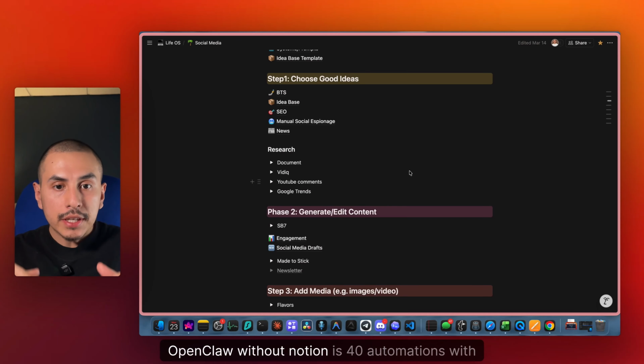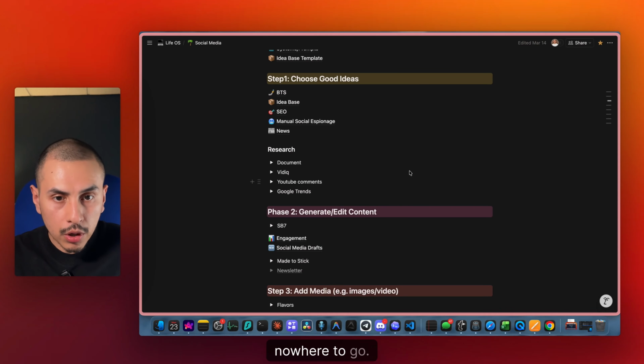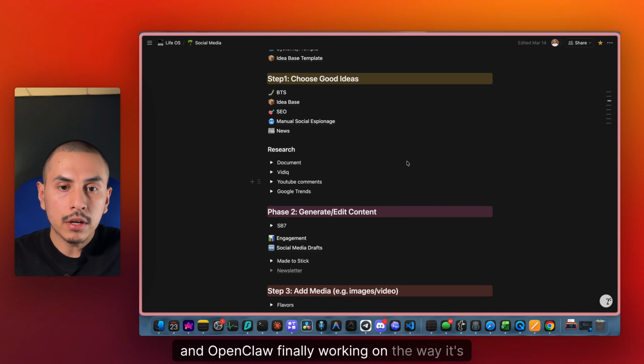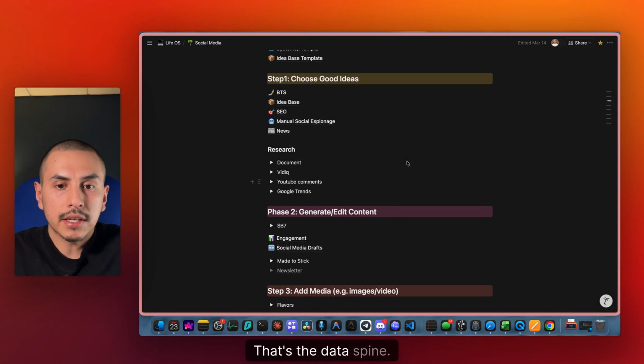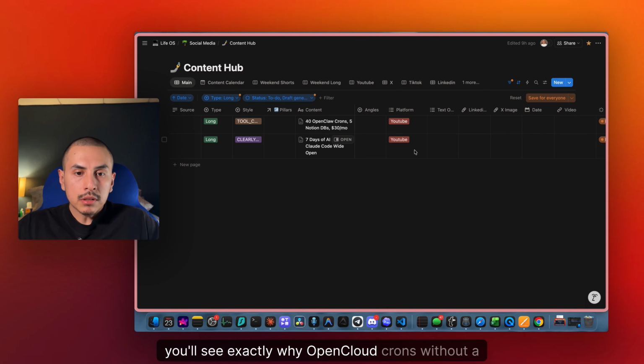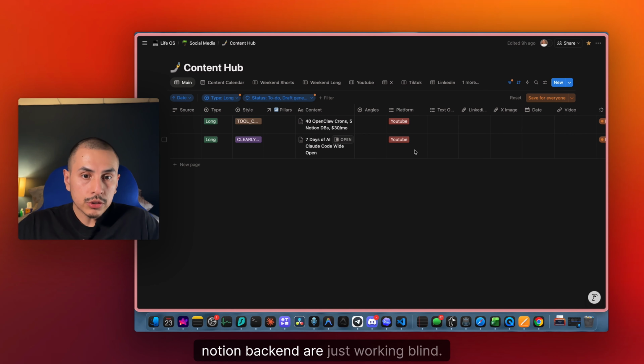OpenClaw without Notion is 40 automations with nowhere to go. 5 databases, $30 a month, and OpenClaw finally working the way it's supposed to. That's the data spine. Let me show you the setup. By the end of this, you'll see exactly why OpenClaw crons without a Notion backend are just working blind.